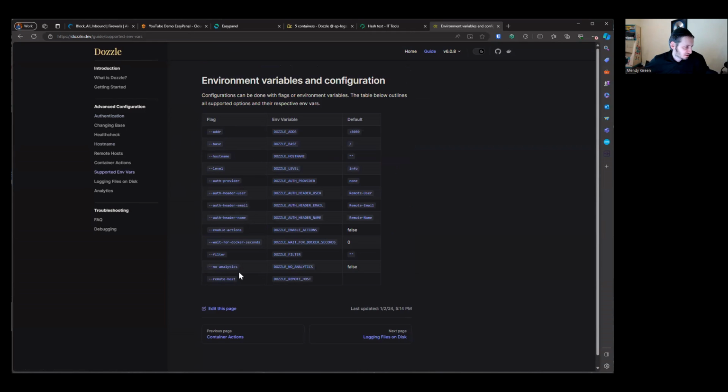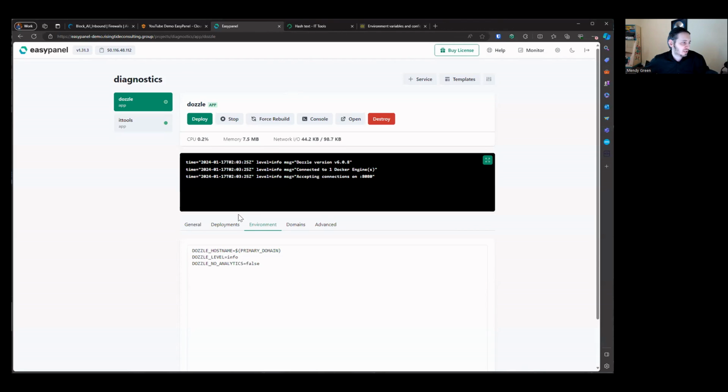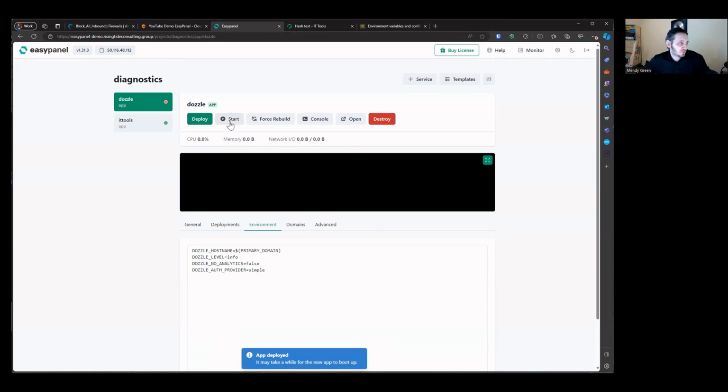We've got the different parameters that can be called auth provider, and that corresponding one is Dozzle auth provider. So we're going to come here and copy that. My bad. And we'll go back to our EasyPanel, and we're going to specify this to be simple, and we're going to save. So now we're going to stop, wait for that to finish, deploy, and then we are going to start it again.